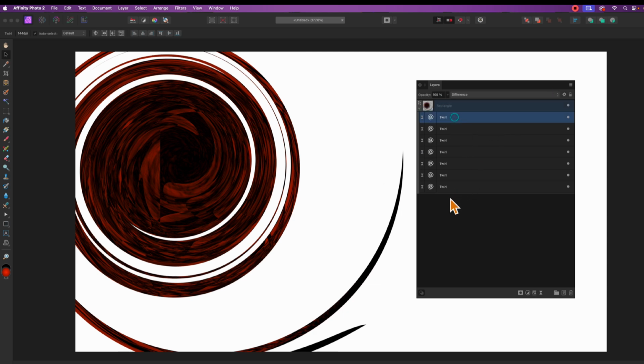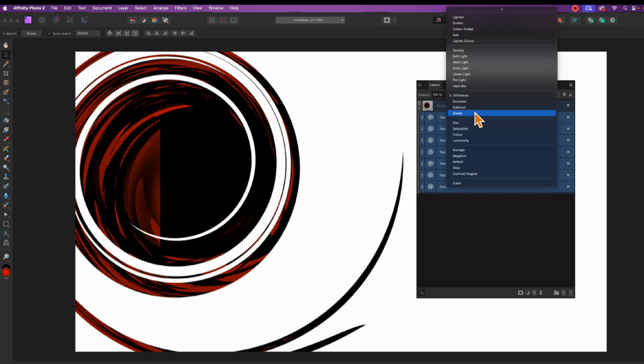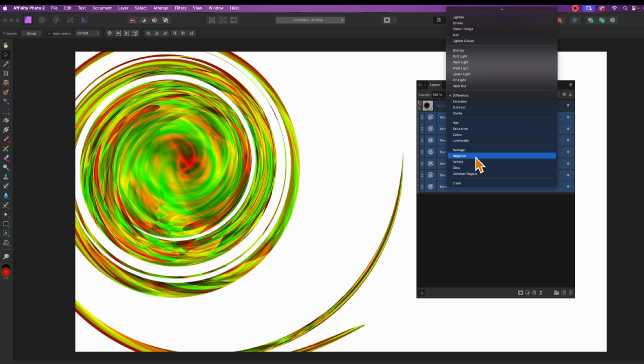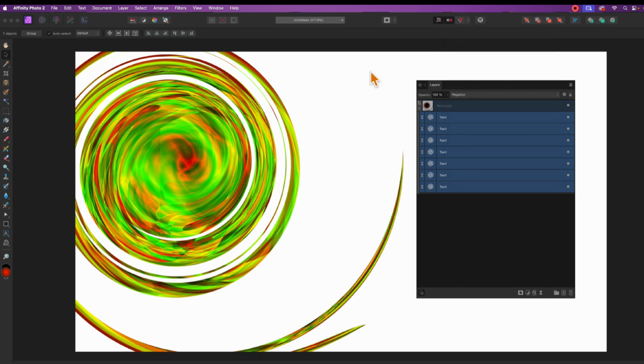Well, then you can go over here, select them all. With them all selected, you can just go up here. You've got a difference. You don't have to keep it as difference. Maybe go there, go with hue or luminosity or negation. Negation creates an interesting, very unusual, colourful effect.